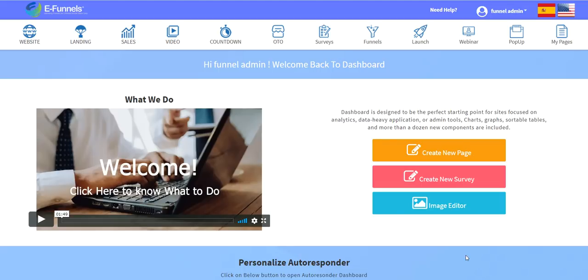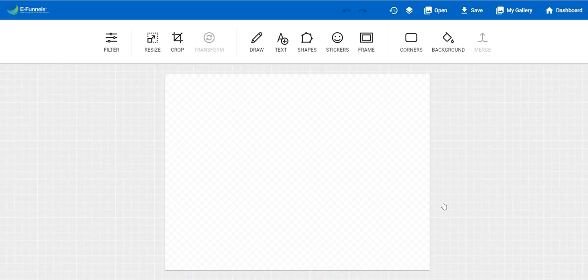Now we are going to talk about the image editor. So we're going to click this button and we are going to be forwarded instantly to our image editor. But this is not only an image editor, this is also a content creator. So we're going to do it the fastest way possible because this is as easy as you can see right now. First of all, you need to load your image.